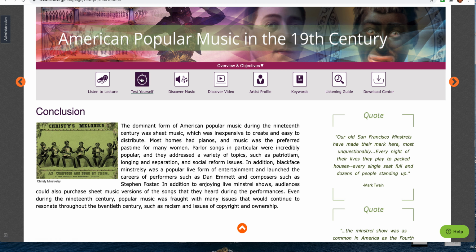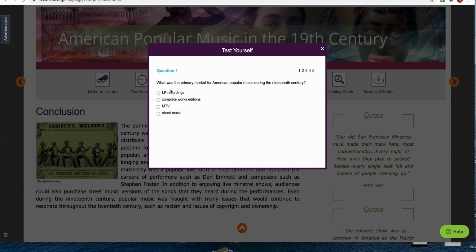So everything here we're going to do in every unit. So you can go to test yourself and see if you remember, and you can see, what was the primary market for American popular music during the 19th century. And you look over these, obviously not LP recordings, not MTV, complete works editions, that's a possible one, but the answer actually is sheet music on this. So good. And then we just go to the next question.